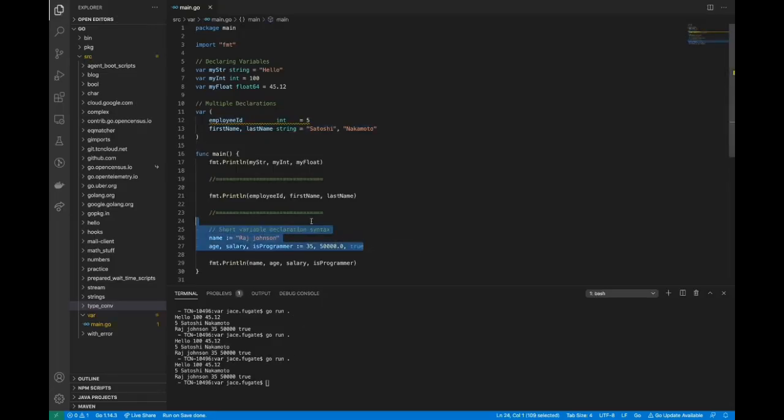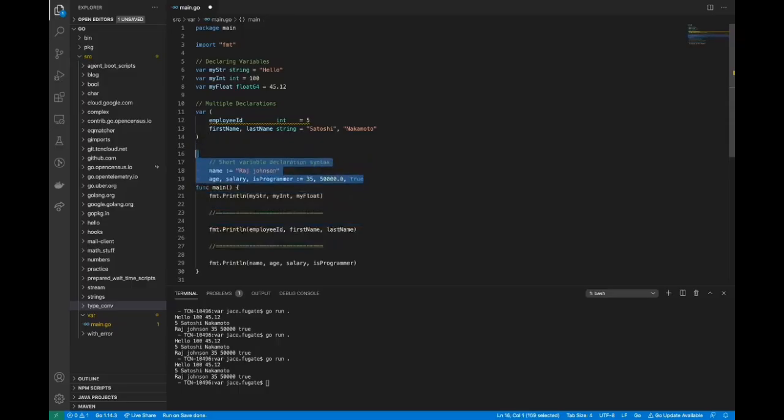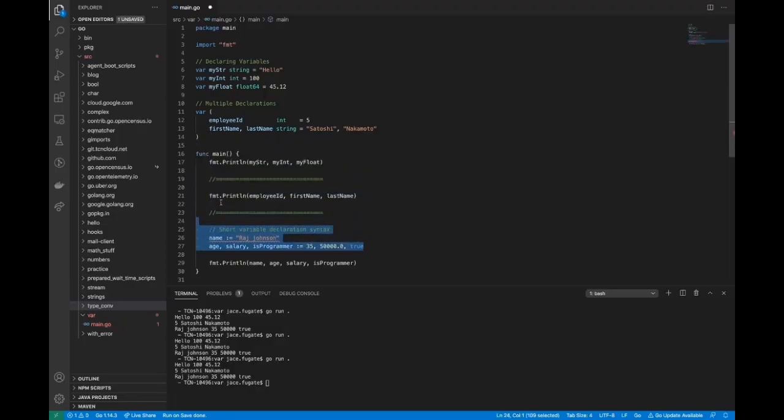If you try to take this out though, it's going to be a little upset with you. And what does it say here? Non-declaration statement outside of function body. So you can't do the short syntax outside of a function. The Go language designers just decided that was not something they would allow. So if you're using the var syntaxes, either of them, you can declare them anywhere. But if you're going to be using the short syntax, it has to be inside of a function.